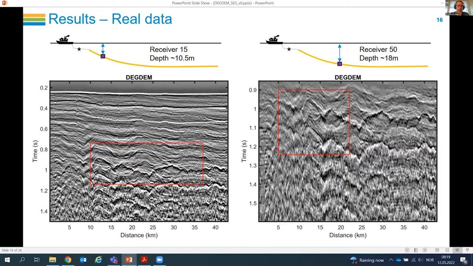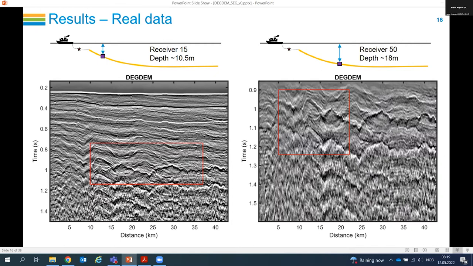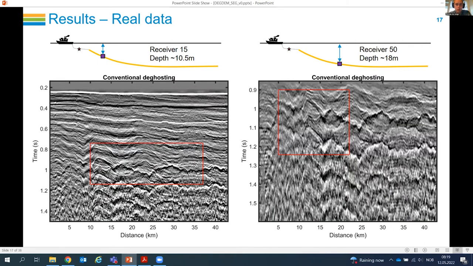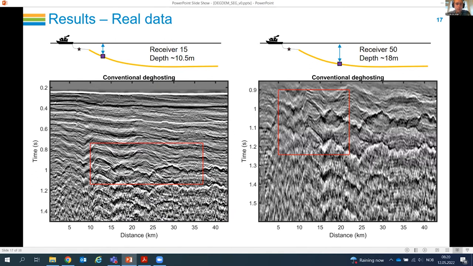So if I flip now, this is data with ghosts. And this is data without ghosts. So it's able to remove much of the noise, the ghost noise. We also have conventional deghosting, which shows almost the same results, but maybe less clear.